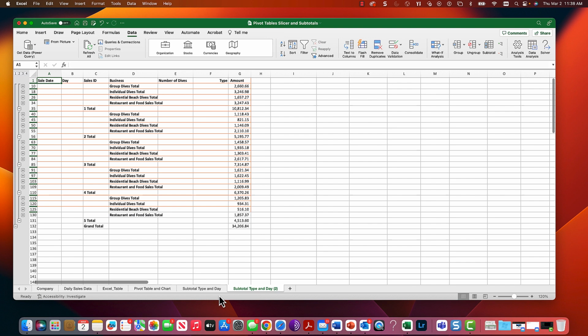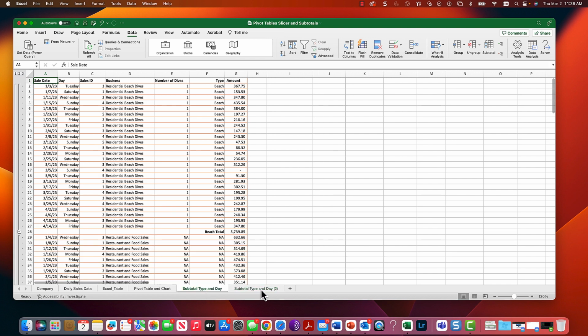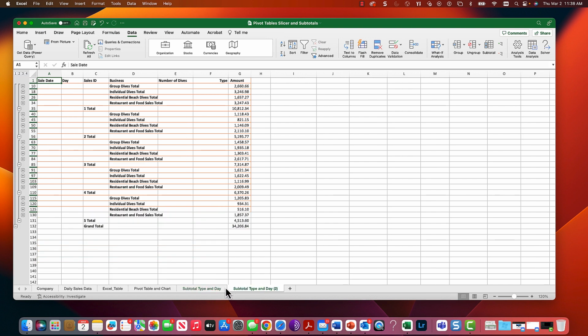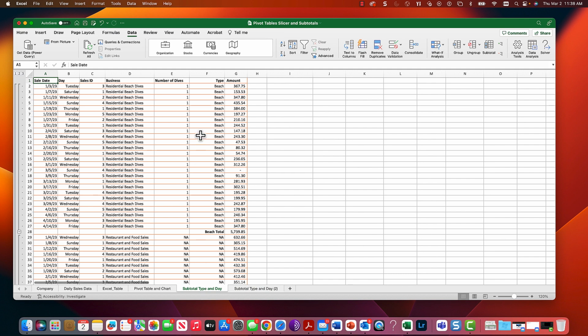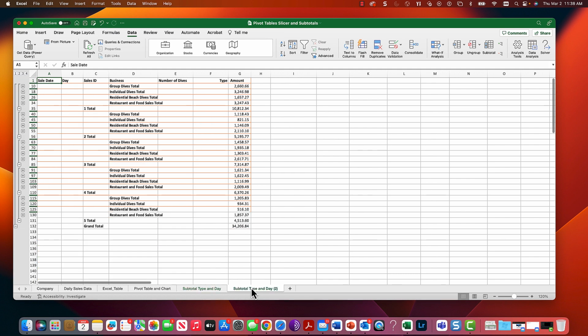So now I can see there's 2 different types of report, by type and day. But it's not really by type. This one here is, yeah, it's by type, and this one's not type. This one here, I need to rename it. This is by sales ID and business. So we have to rename it.